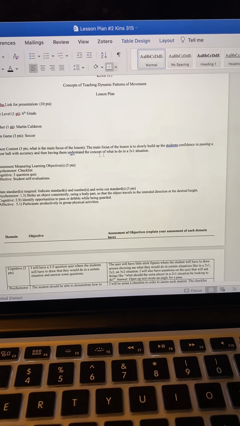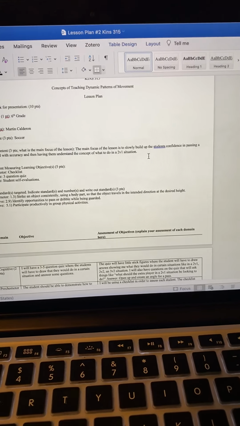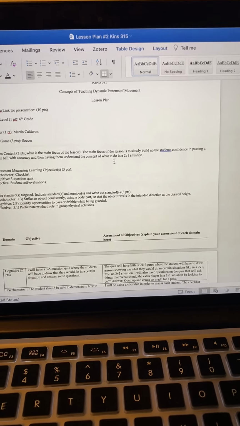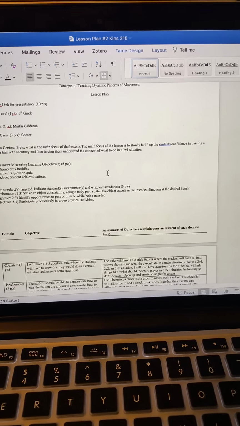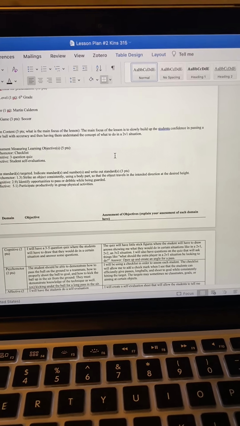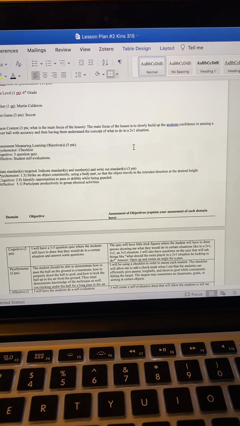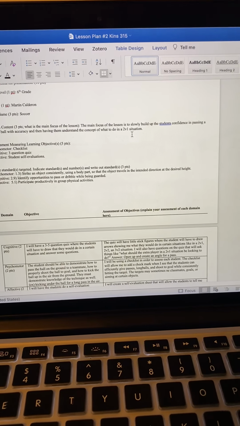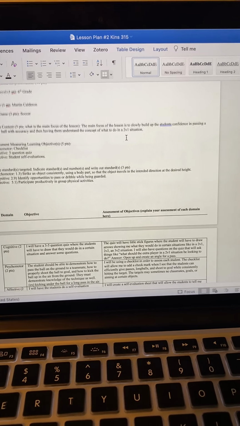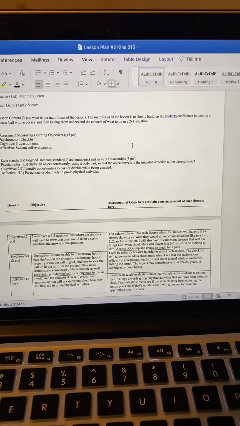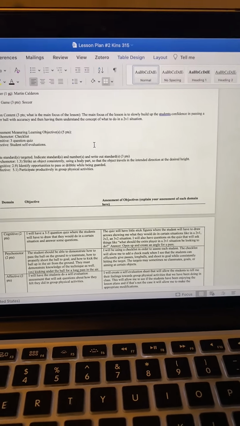The lesson content. The main focus of the lesson is to slowly build up the students' confidence in passing a soccer ball with accuracy and then having them understand the concept of what to do in a 2v1 situation so that they know what to do in a 2v1 situation during the game. I want to build their confidence slowly.